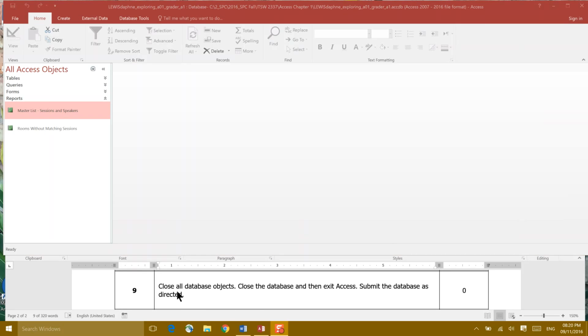Step 9 is to close all database objects, which we've done. Our panel here, our stage is closed. It says close the database, exit access, and submit the database. Now remember, the name of our database is last name, first name, which is Lewis Daphne Exploring A01. I want to make sure that when I close this, that I upload that file for grading. So I'm going to go ahead and close it.